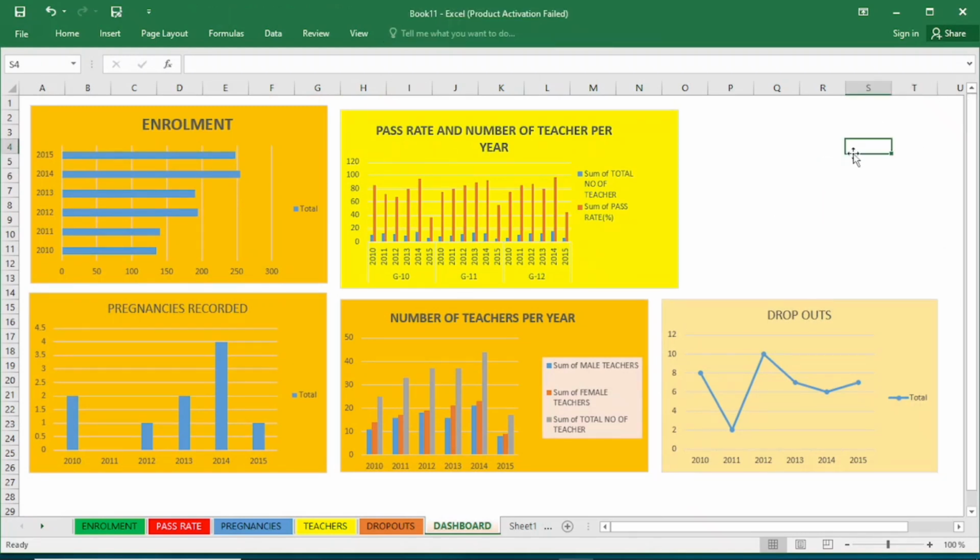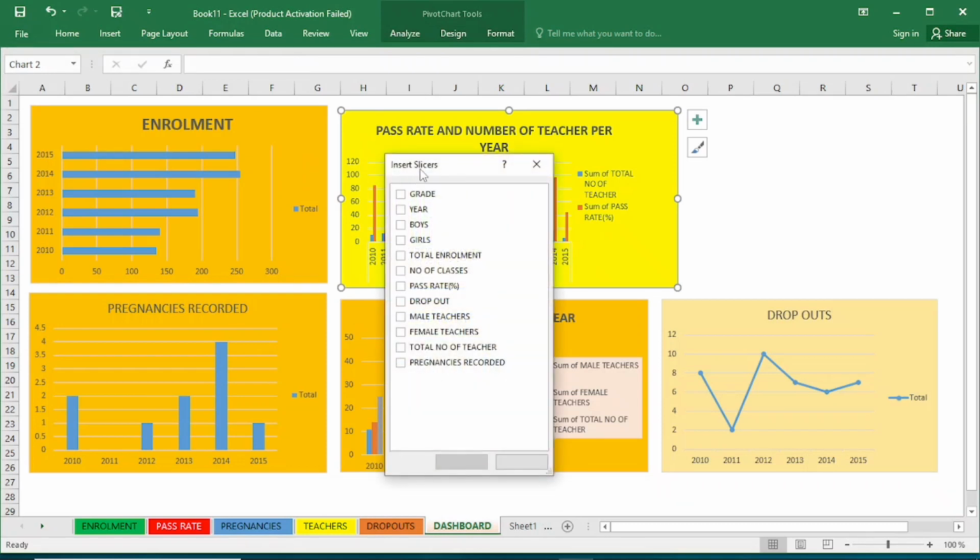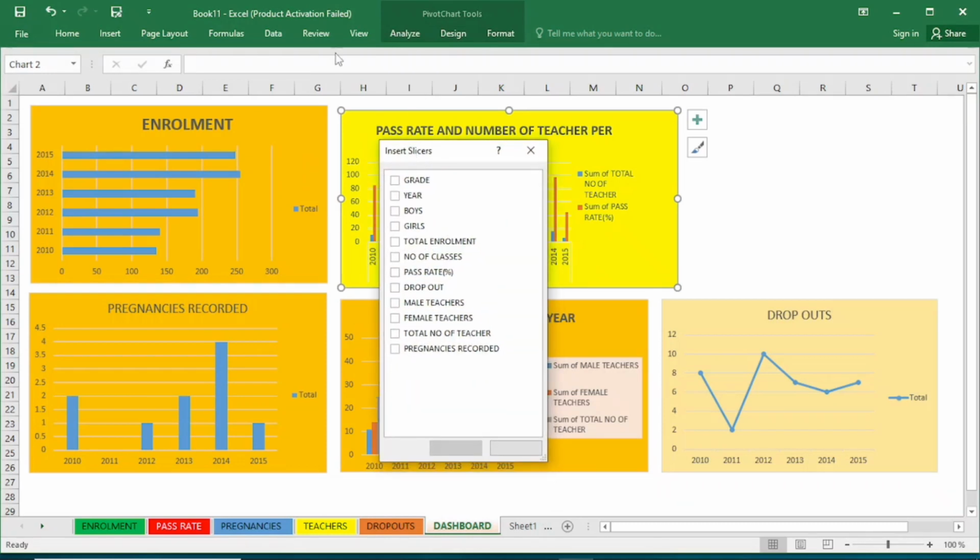The next thing that we are supposed to do is to put in filters, which can help us filter out data in case we are interested in a specific type of data. We should be able to filter. So the next thing that we are going to do is to insert filters. We did talk about how to insert filters in one of the previous lessons. Just click on the analyze button and then go to the insert slicer button there.